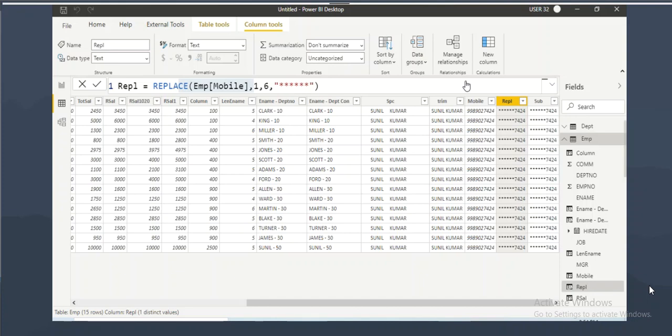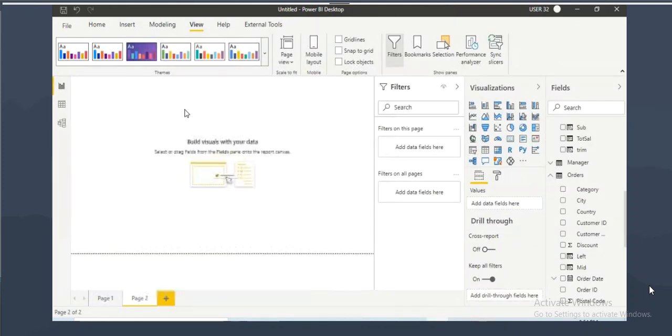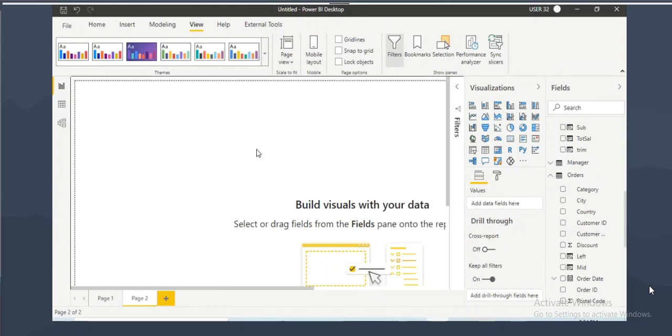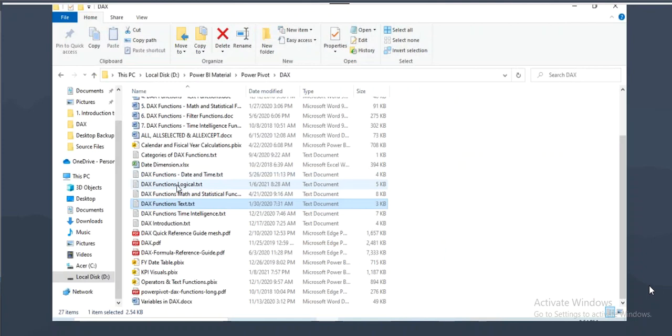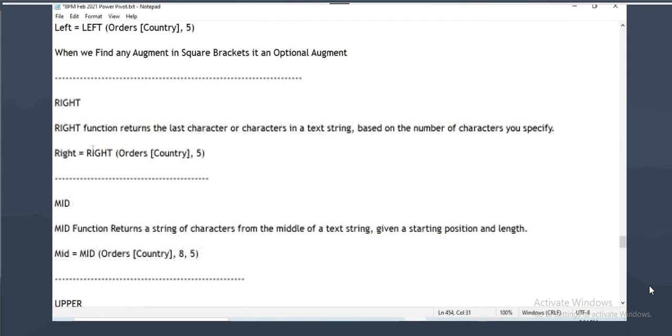Fine, guys. Let me publish these notes. These are some text functions we'll use. Tomorrow is an important class, where we'll talk about logical functions.